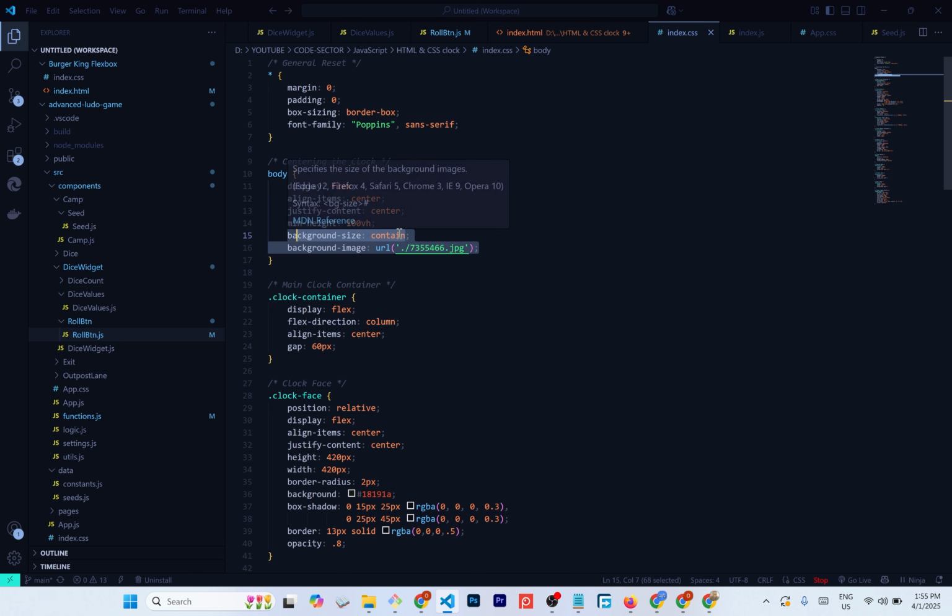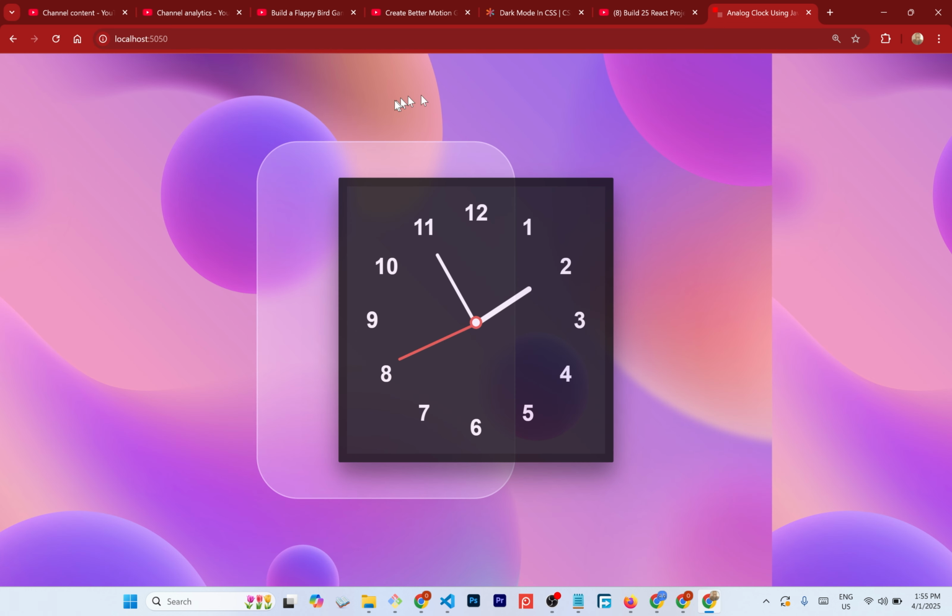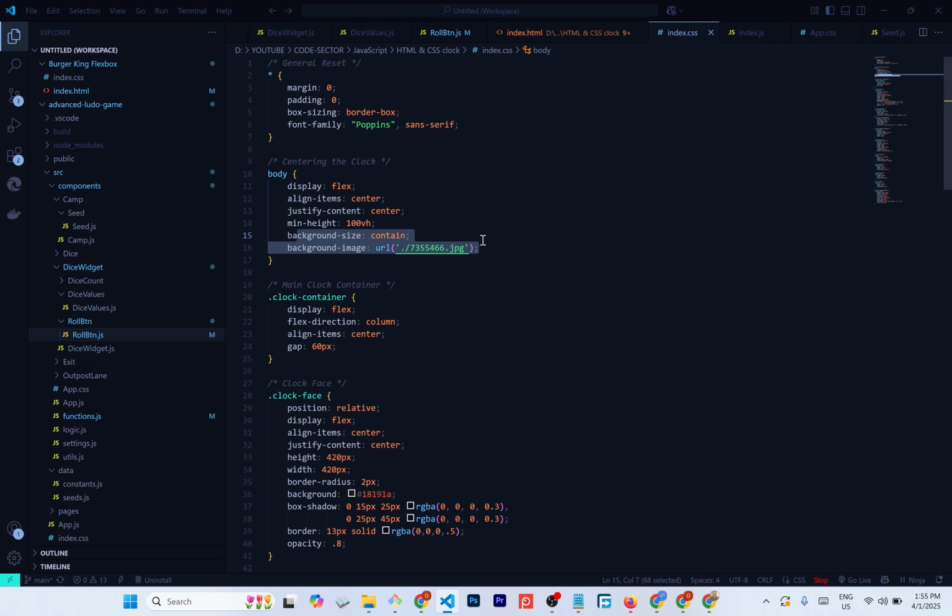This background size contain and background image refers to the background image. Basically, you can use any background image, but I got this online. You can look it up. You can just Google background patterns, or glassmorphism patterns. You'll get something like that. Hopefully, if you're following the tutorial, you should know how to link background images.